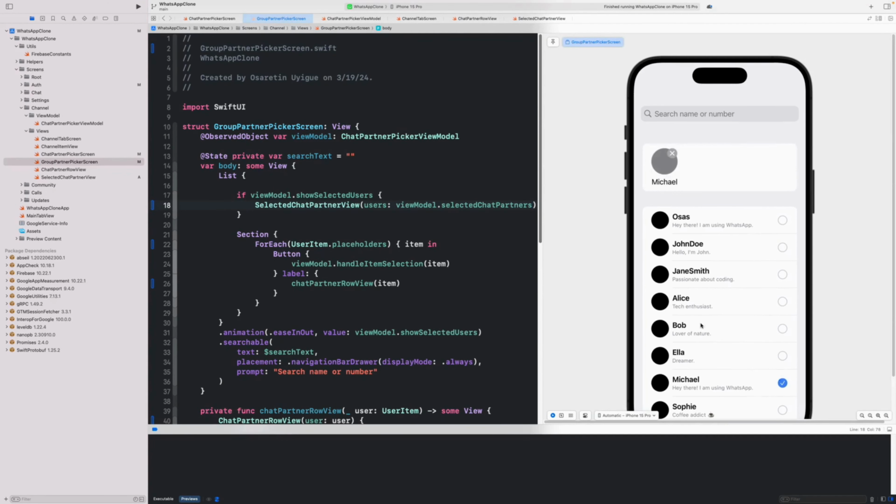And so let's select Michael. And look at that, we have Michael. If we select Bob, we have Bob. If we remove Bob, Bob goes away. Let's say we select Jen Doe. You see we have that. Let's say we select Osas.